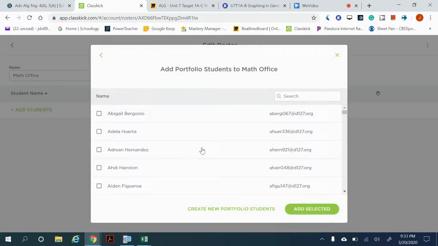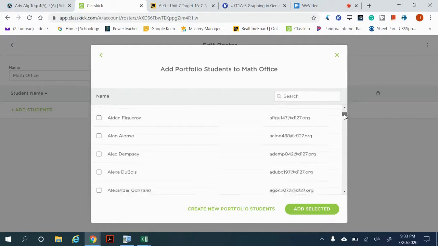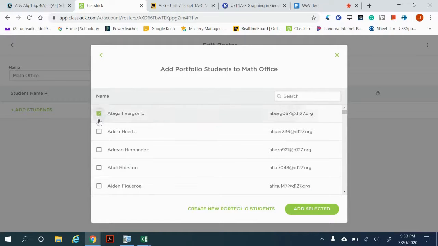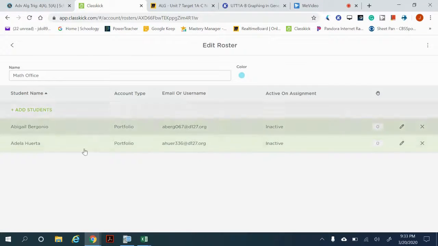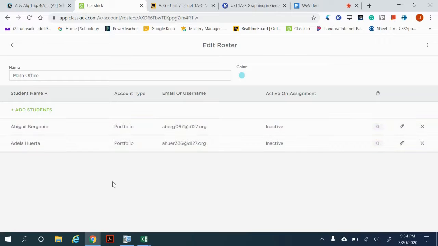Let me get out of this. So all of them would now be added to this list of portfolio students, and they would also automatically be highlighted. Then you would just add selected, and those students would be added to your roster. What that's going to do is create essentially their own personal ClassKick account where all of your assignments are going to show up for them.